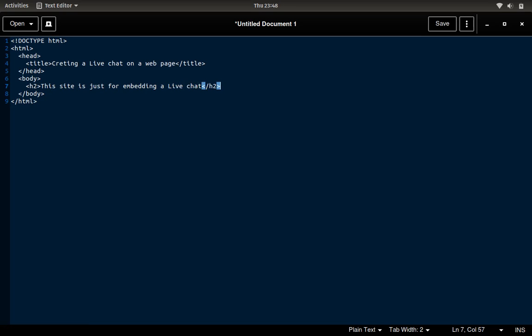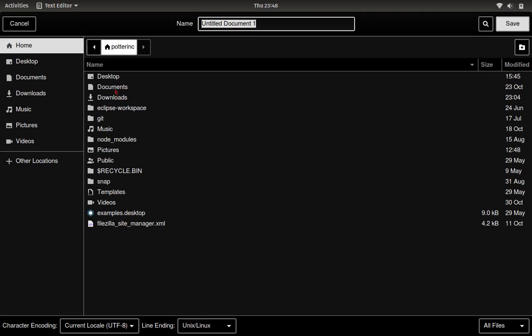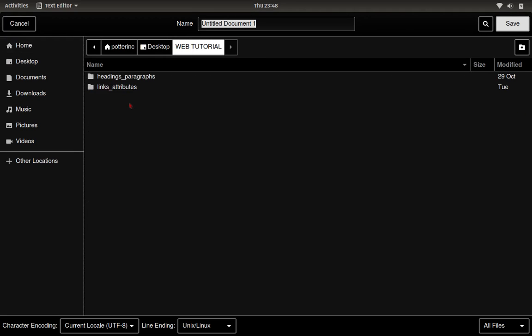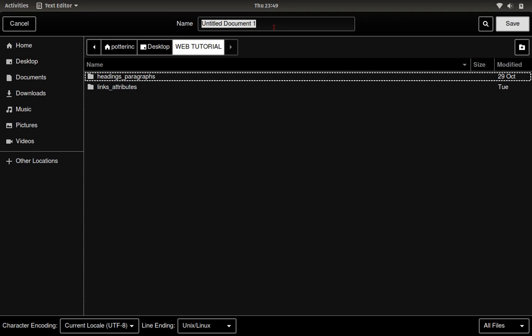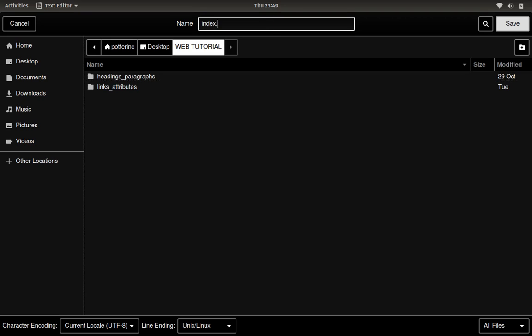Now, embedding a live chat on a website doesn't require much. All you have to do is go to your live chat website, the company you subscribe to for your live chat, and they're going to give you an API code that you can just copy and paste on your website. So I'm going to save this file on my desktop. I'm going to call it index.html.